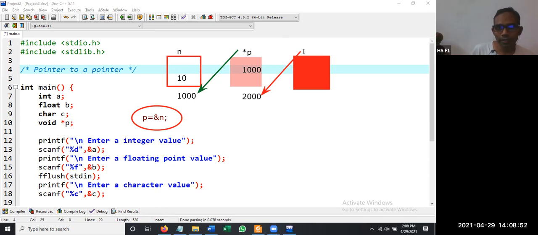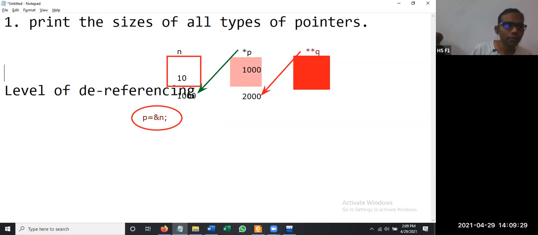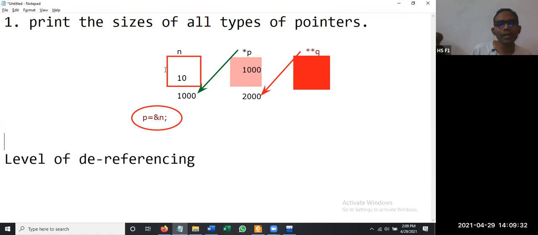So what must be the name? Because we have a single star dereference operator here, we need to have 2 stars, say **q. Now, q has 2 asterisk symbols, so it can hold the address of a 1 asterisk symbol variable. So this is called level of dereferencing.